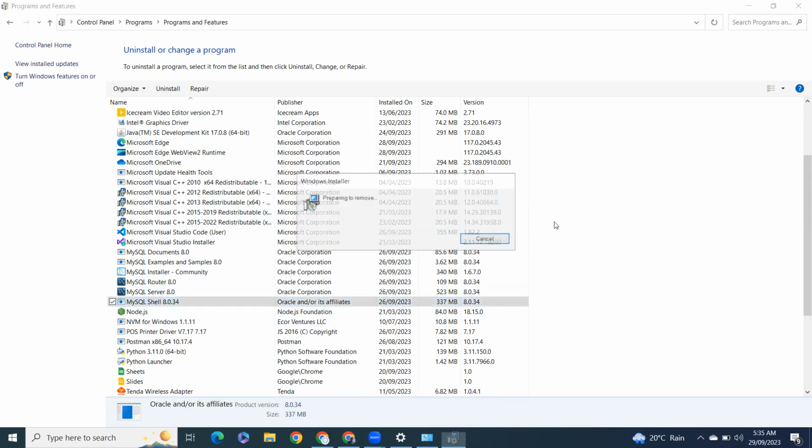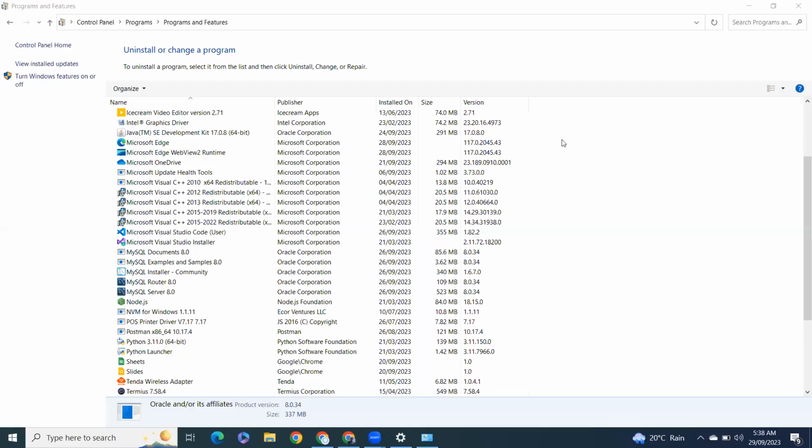Let's go for MySQL Shell. Yes, I want to uninstall. Click on Yes, I want to allow. You have to wait. It takes a little time to uninstall MySQL Shell. So the second one is uninstalled.